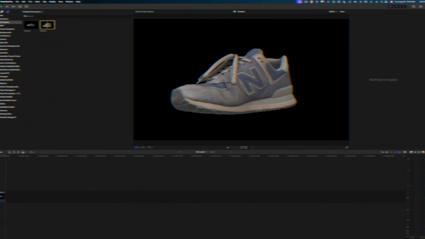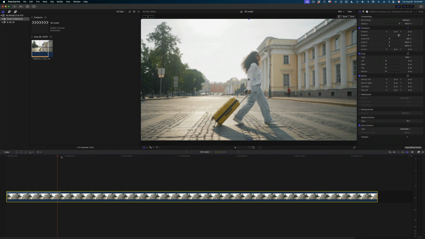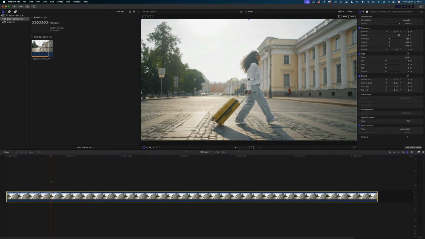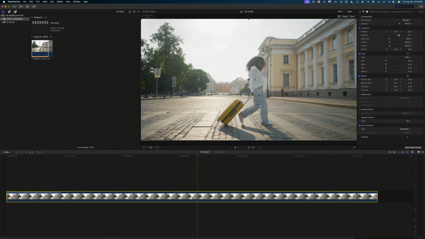And then here in Final Cut Pro, there is our second model. So you can keep repeating this process as many times as you like to add as many 3D models as you want. Now, let's see these 3D models in action. So I've got this shot here of this woman crossing the street, and I want to place my car as if it's parked right here along the sidewalk.